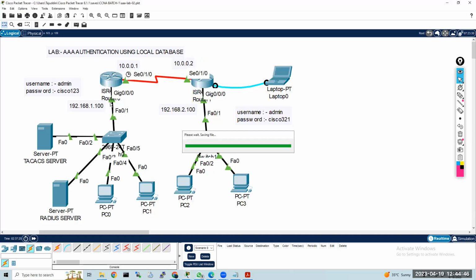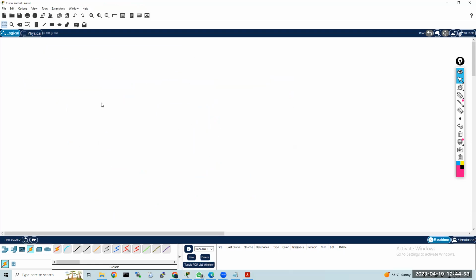So let me open a new one. I don't want to copy paste here. The topology is there on your screen, guys. Open page number 517 in your document. So I'll be using two routers. Pawan?